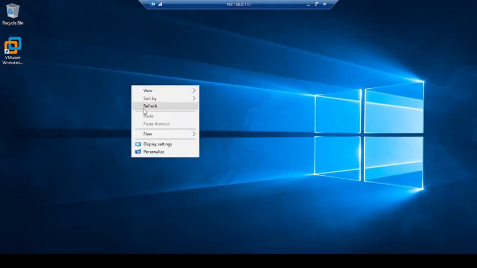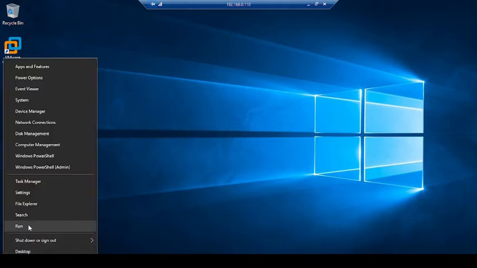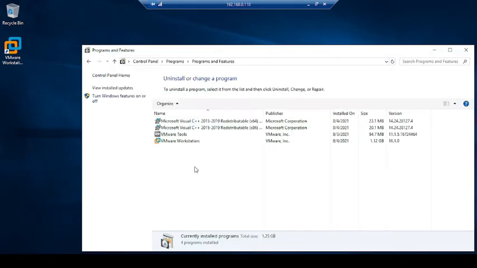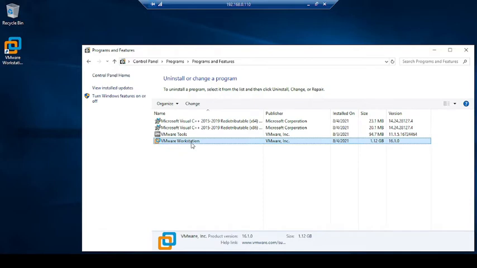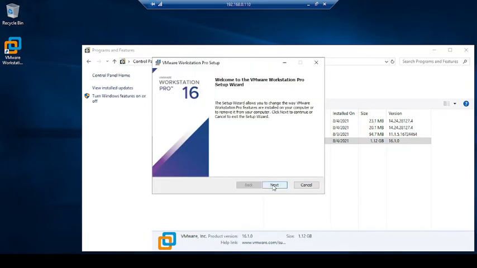Today we are going to learn how to uninstall VMware Workstation from Windows Server or Windows 10 desktop machines. So just open the control panel. You will see that uninstall a program. Right click on the VMware Workstation and click on change and click next.